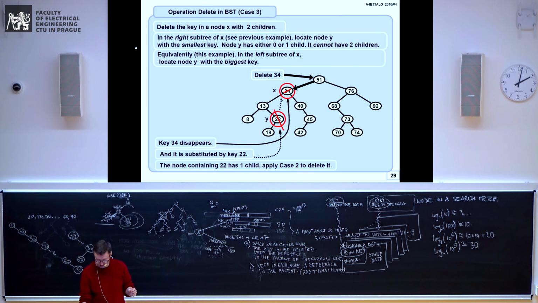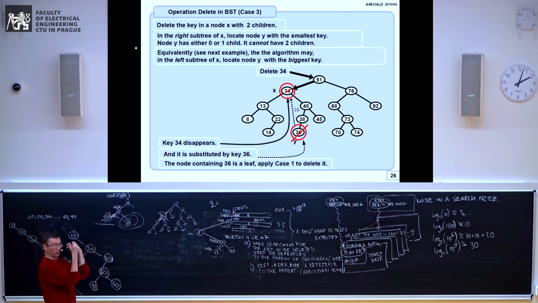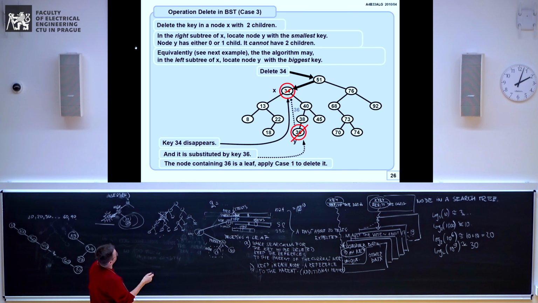Now we arrive at case 3, when we have to delete a key in a node with 2 children. So they want us to delete 34. We cannot just remove and forget about that node because the left subtree of 51 is now broken into two different subtrees. So we have to somehow reorganize the left subtree of 51.